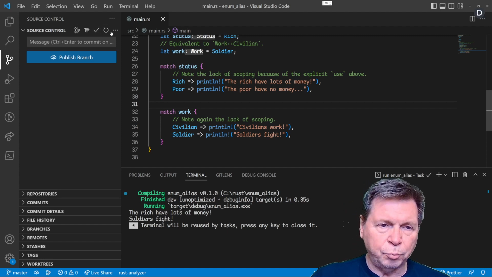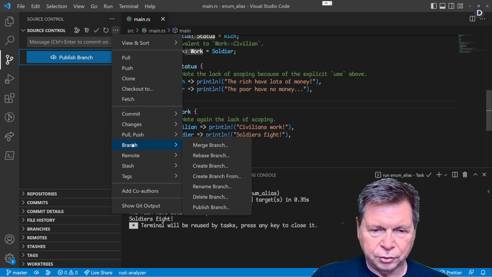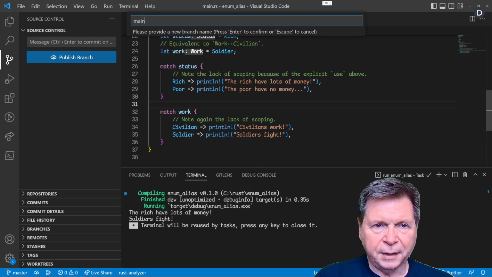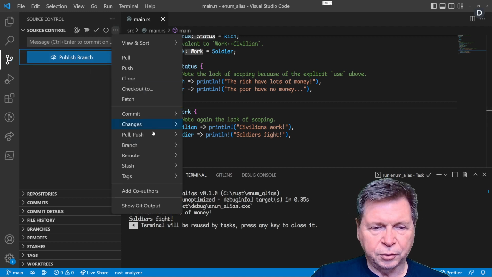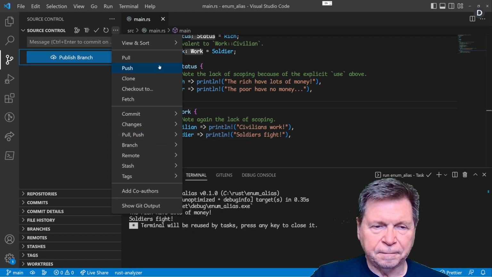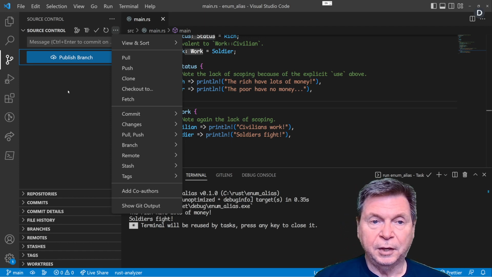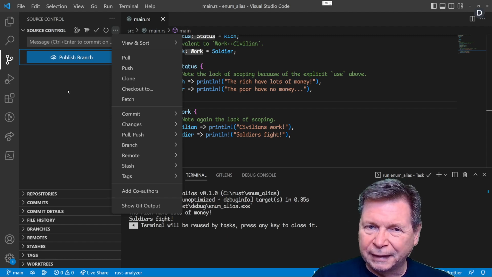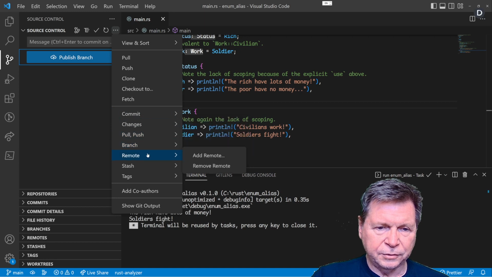Now you can also push from here. Push, branch. We can rename the branch. So we'll just call that main. And we still can't push, because the one thing we cannot do yet is push to GitHub, because there is no repository in GitHub to push to. And we haven't done that linkage. And I don't think there's, add remote. I think.